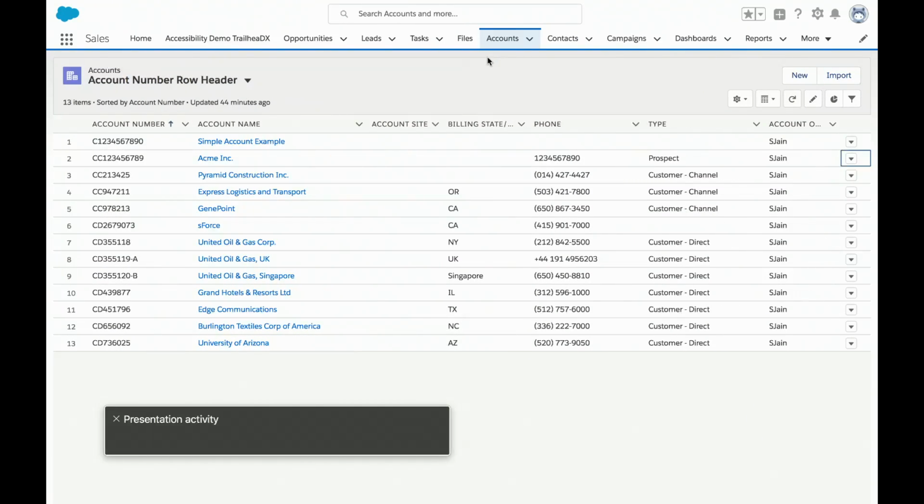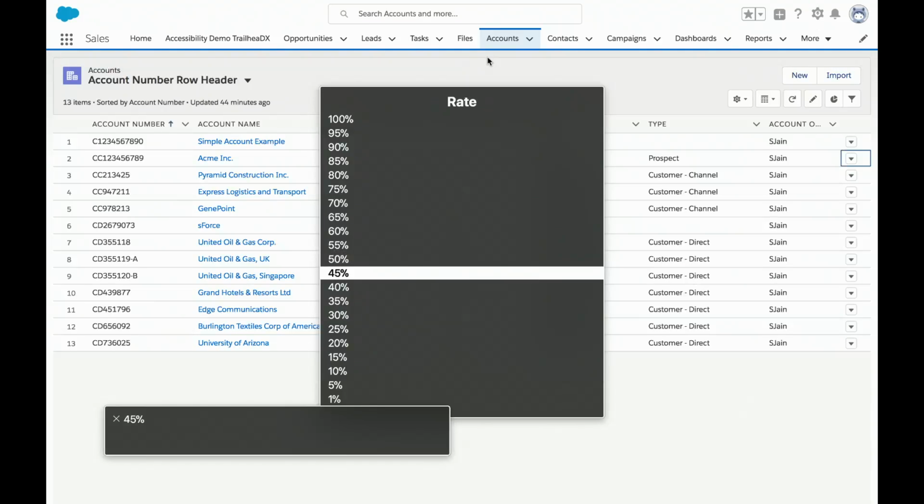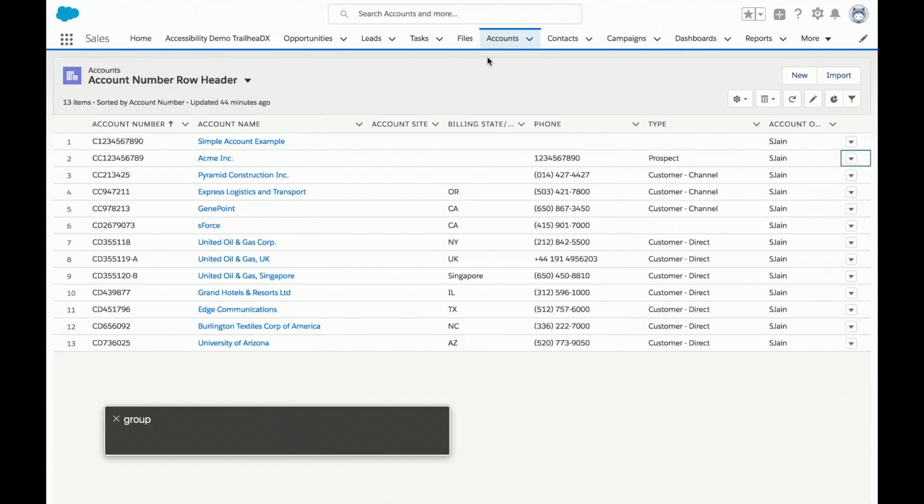Presentation activity. There we go. And I'll even slow this down a little bit. Okay, so here we are. This is on the Mac, and we're using VoiceOver, which is built in.